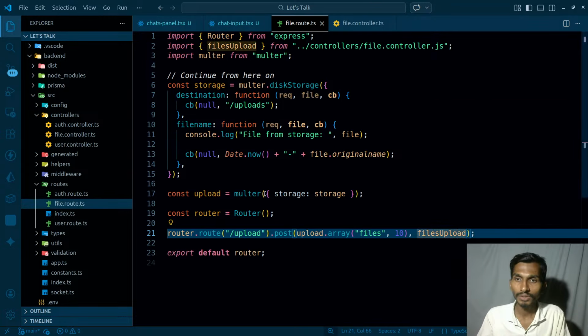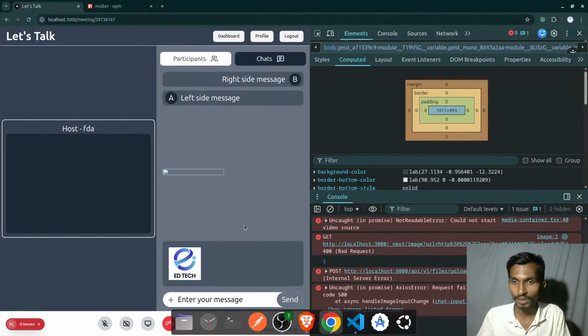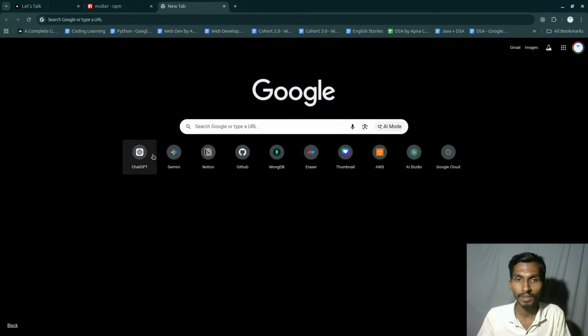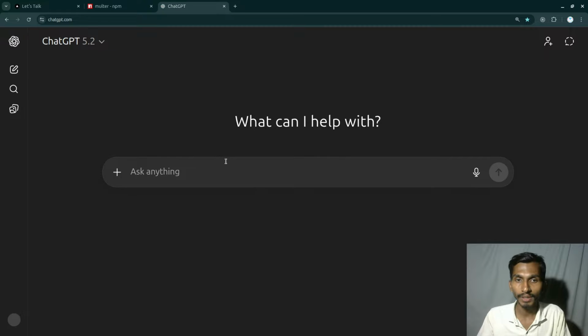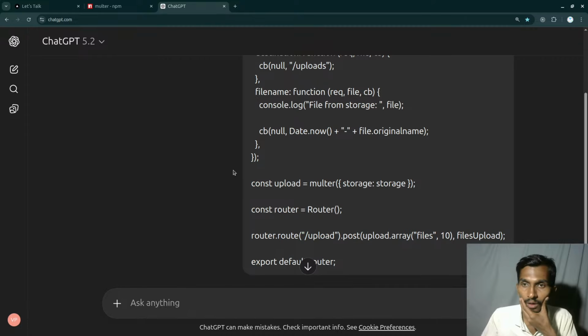So let me check this thing. Whatever logic I have over here, is this logic actually right, or is there some error? So I'm just going to give this code to AI simply to check whether it is right or not, or am I missing something?